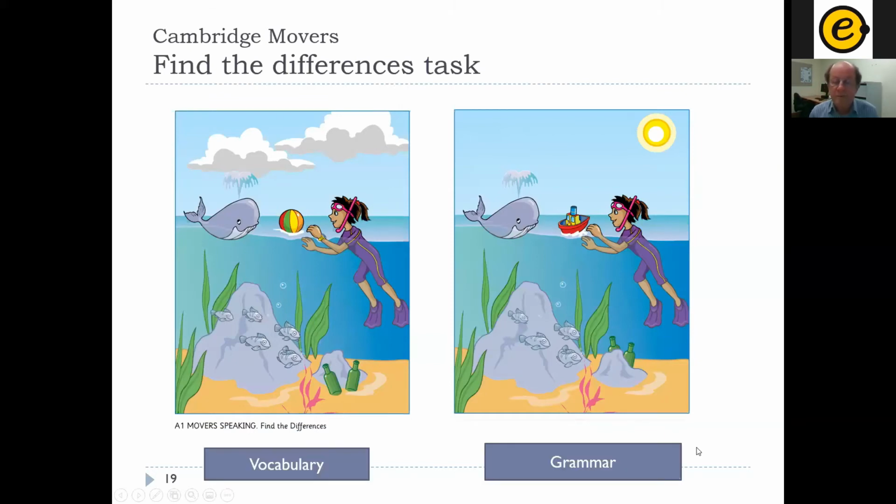So in terms of what's being assessed here, in the first instance, it's vocabulary. So being able to name each of the objects which are different in the two pictures, and also grammar. So being able to say that the bottles are in front of the rock or behind the rock, the ball and the boat are between the whale and the boy, and so on. So there's some simple grammar involved as well as vocabulary in performing that task.